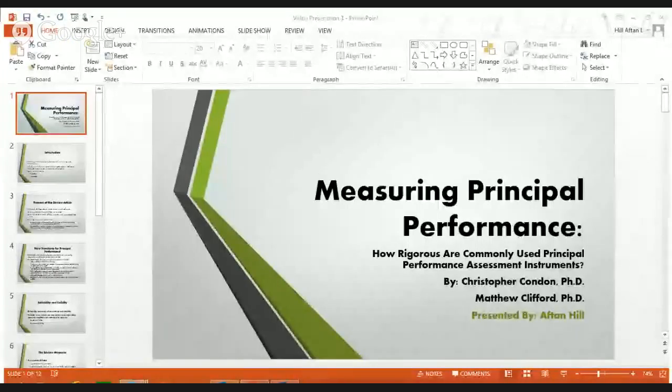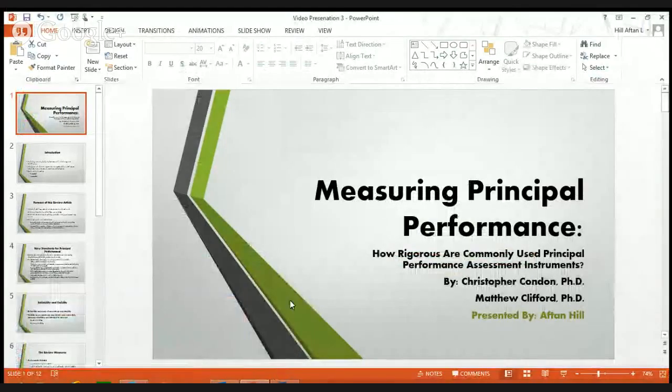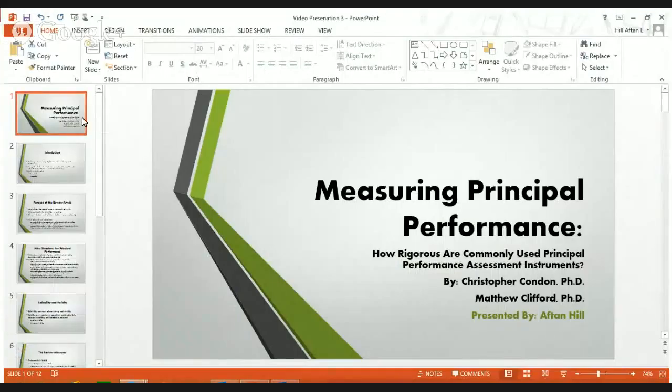It's called Measuring Principal Performance: How Rigorous Are Commonly Used Principal Performance Assessment Instruments? So, measuring principal performance. How rigorous are the assessments that educators use to evaluate principals in the school?